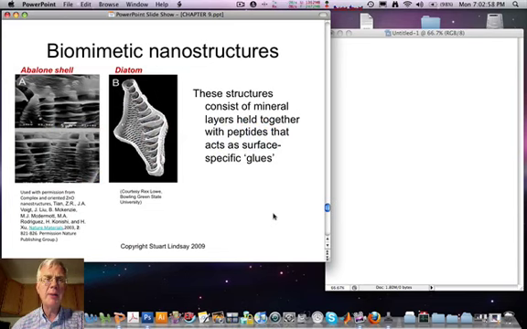Functional biological nanostructures have been the inspiration for many different types of nanostructured material, and I'm going to end with this topic of biomimicry by addressing just one aspect of this, which is the use of specific proteins to assemble intricate nanoscale structures. The images here in this panel labeled A are of abalone shell, and in B, the mineral skeleton of a diatom.